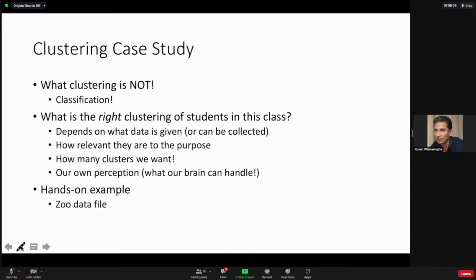So if you look at this class, now we have 14 of you, right? What is the right clustering of you? I know we are predisposed, or kind of biased, towards thinking of certain clusterings. And I will say the most common clustering we will say is male and female. So that means 2 clusters. But that certainly is not the only clustering you can have, right?